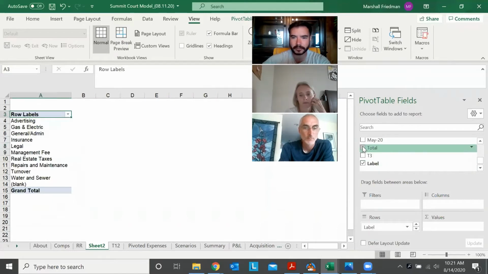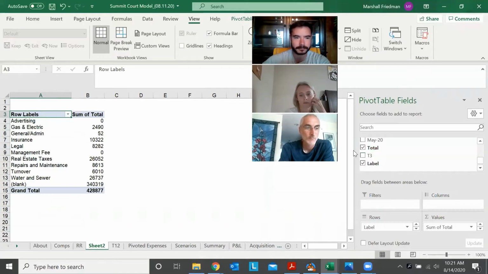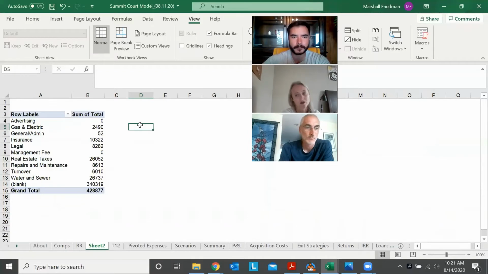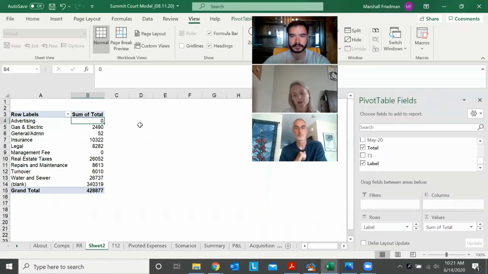So let's select label and total, and boom, there we have it. We have all of our numbers here. You can also drag them in there if you want them in a different spot. So if you'd like them to be columns instead of rows, you can drag it to that particular box. And you also want to make sure this values here says sum of total.